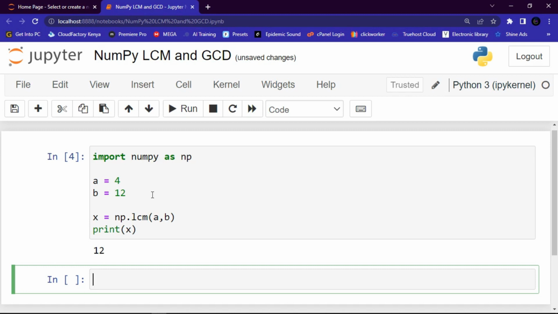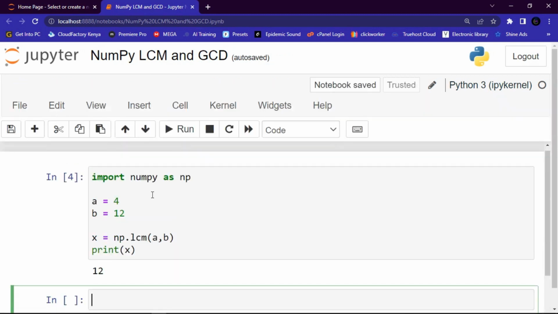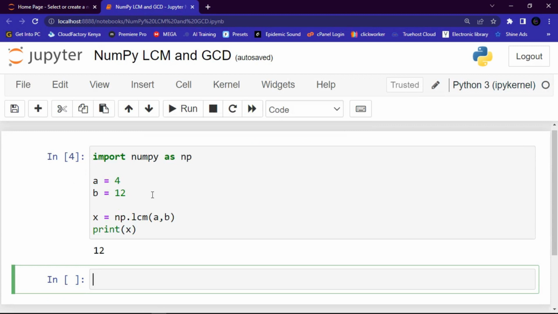So guys, basically to find the lowest common multiple of all values in an array, we can use the reduce method. Now the reduce method will use the universal function, and in this case it will use the LCM function on each element in the array, reducing the array by one dimension. So guys, let me show you an example of how to find the LCM of values in an array.